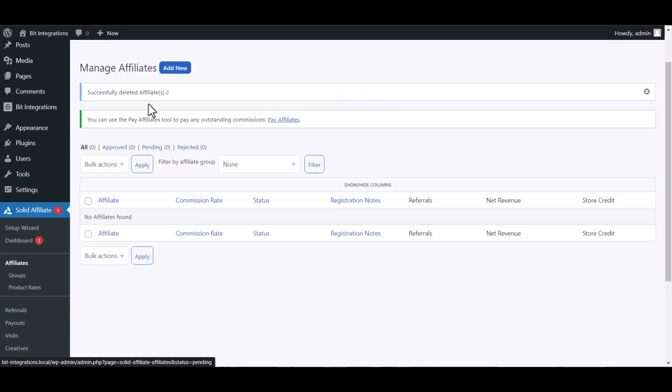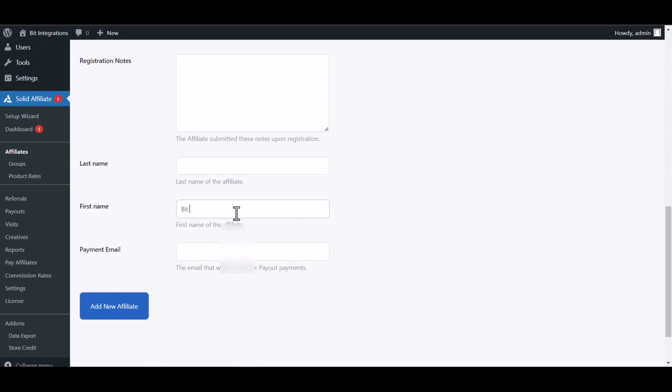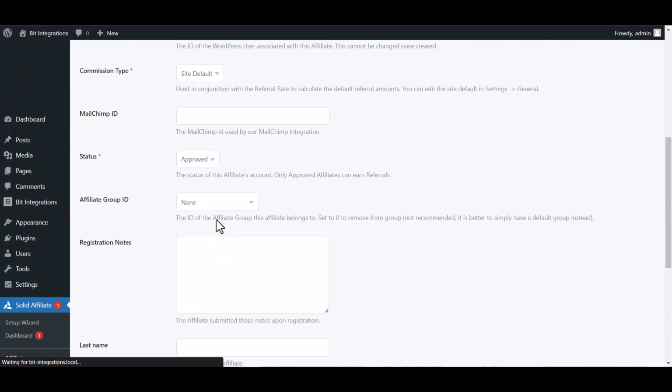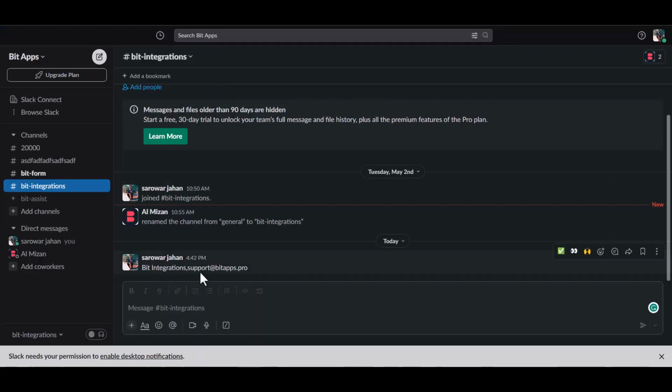Go to the Solid Affiliate dashboard. Add new. Add new affiliate. New affiliate added successfully. Now go to the Slack site. And you can see the data came successfully in the Slack.